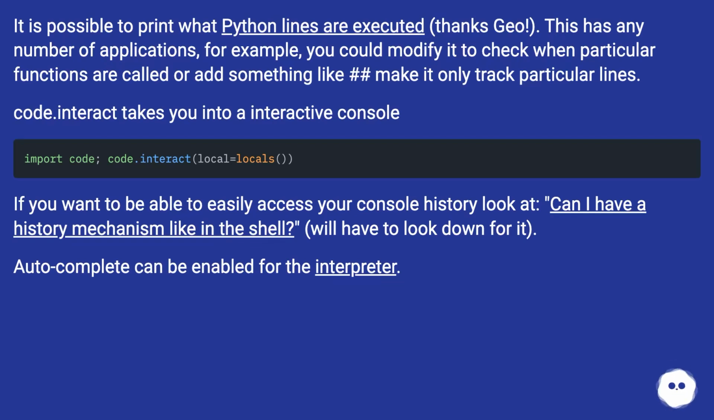If you want to be able to easily access your console history, look at, can I have a history mechanism like in the shell? We'll have to look down for it. Autocomplete can be enabled for the interpreter.